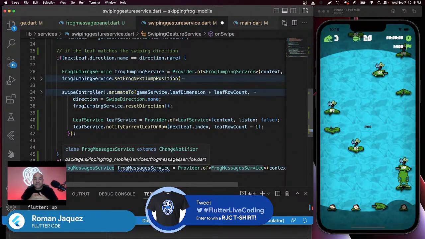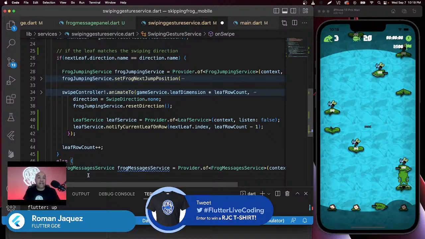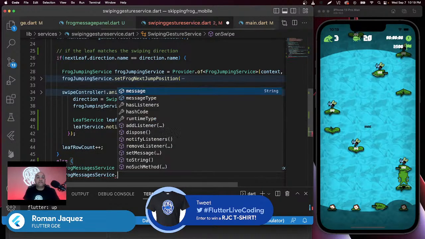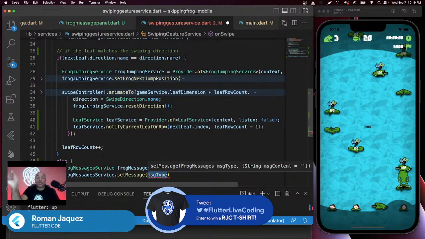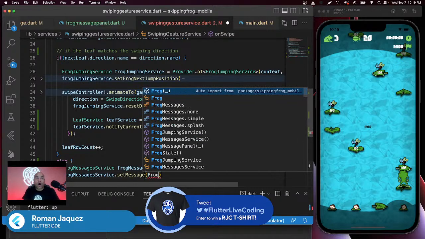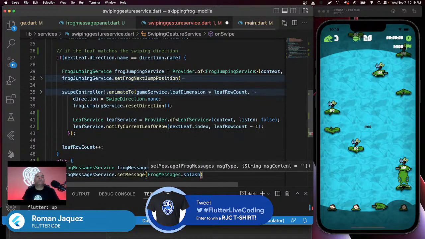I'm going to inject this service. Whoever's listening to the frog message service is going to rebuild. So remember, I'm going to say frog message service dot set message. What is the message that we want to set when it's not the correct one? I'm going to say frog messages dot splash. That's it. Let's try this.